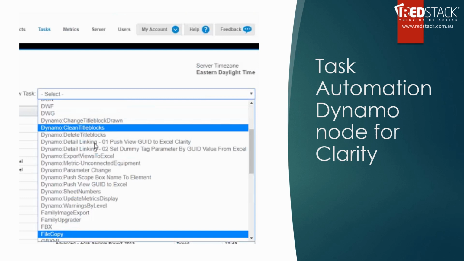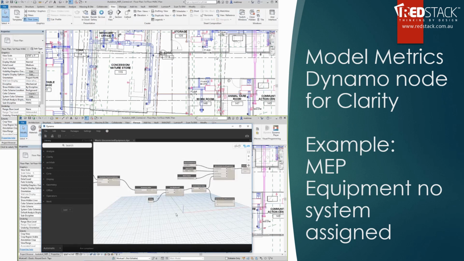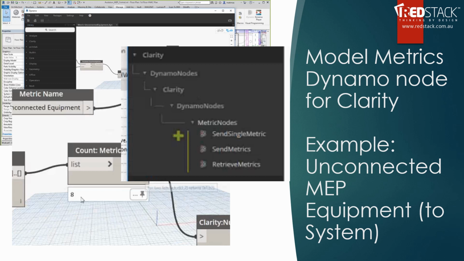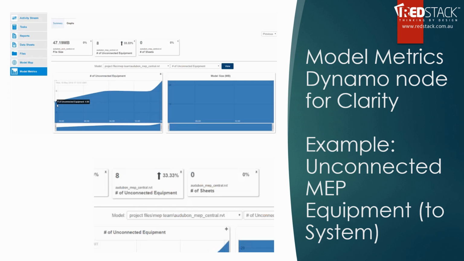So in this example, we have an MEP client who wanted to know what equipment was not assigned to a system. And through Dynamo, you could do that. However, with the Clarity node, we can now assign that value to a metric, where now we can click in our metrics report, how many unconnected pieces of equipment do we have, and we can report on that and show that. So really any value that you want out of Revit can be extracted via Dynamo, and then we can either automate a task or produce a metric in Clarity through the Dynamo node for Clarity.